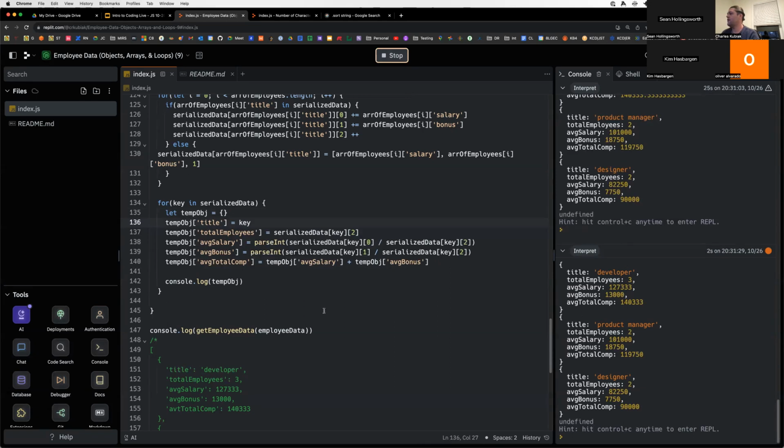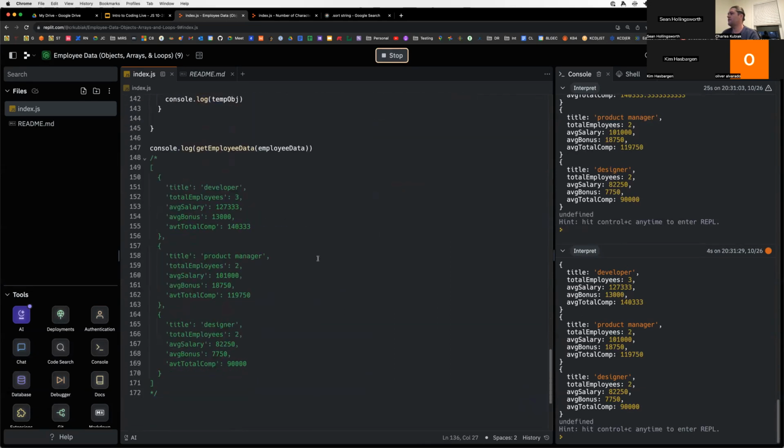All right, so let's go ahead and check this against the results. I've got a developer, 3 of them, 127,333, average bonus 13,000, average total comp 140,333. Next is product manager, got two of them: 101,000, 18,750, 119,750. Yep, that looks good. And then same thing, designer: 82,250, 7,750, 90,000. All of that lines up.